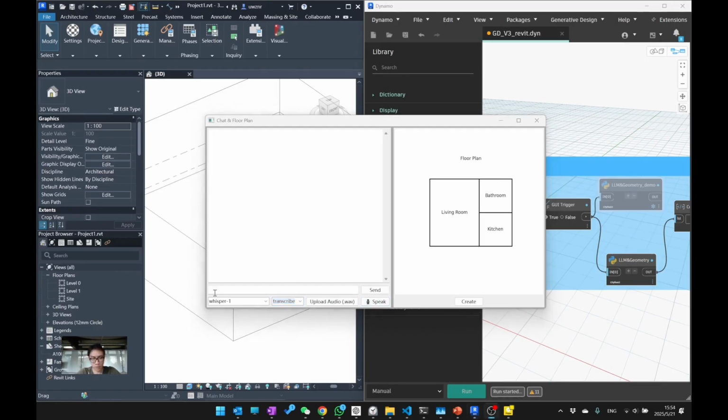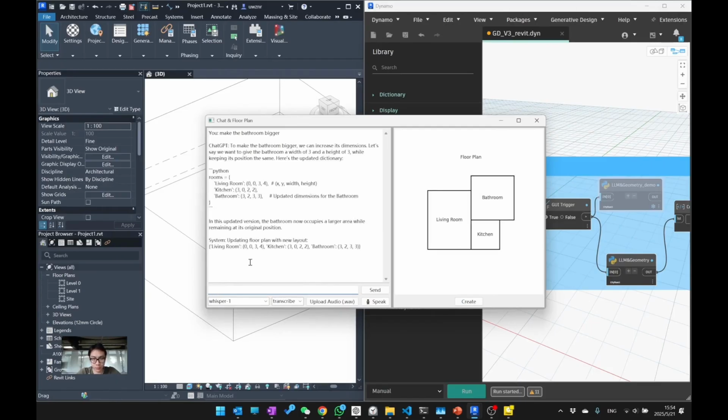Now I will try to make the bathroom bigger with this command. As you can see, the model returned the new coordinates of all the nodes and made the bathroom bigger. Now I try English. I want to add another bathroom to the left side of the living room.